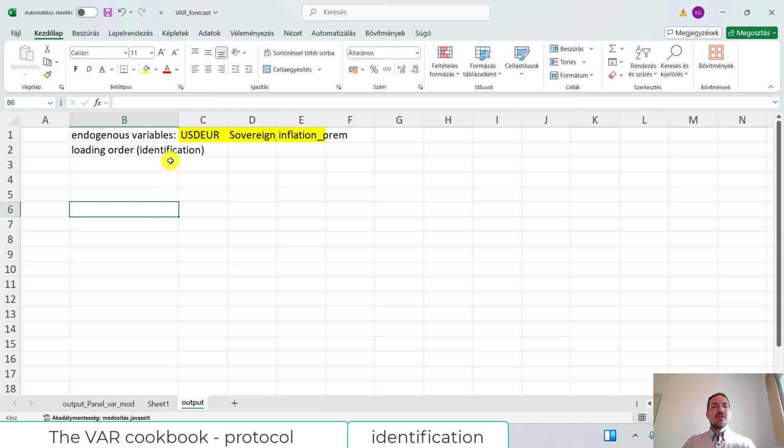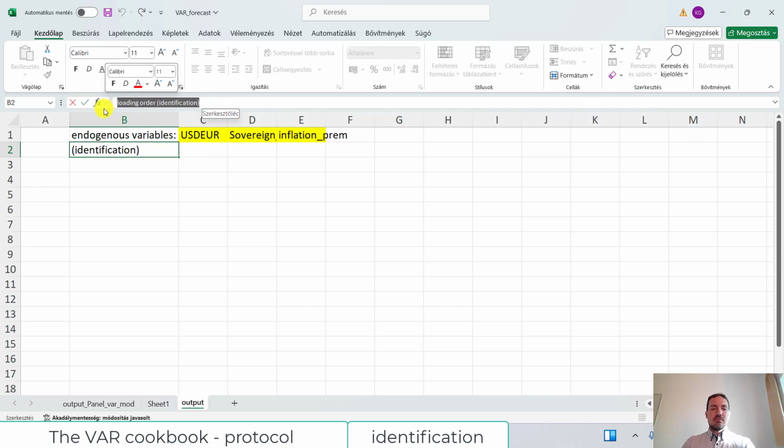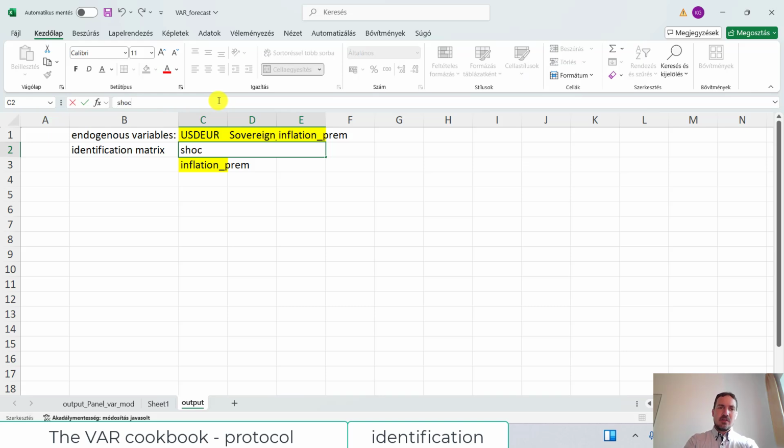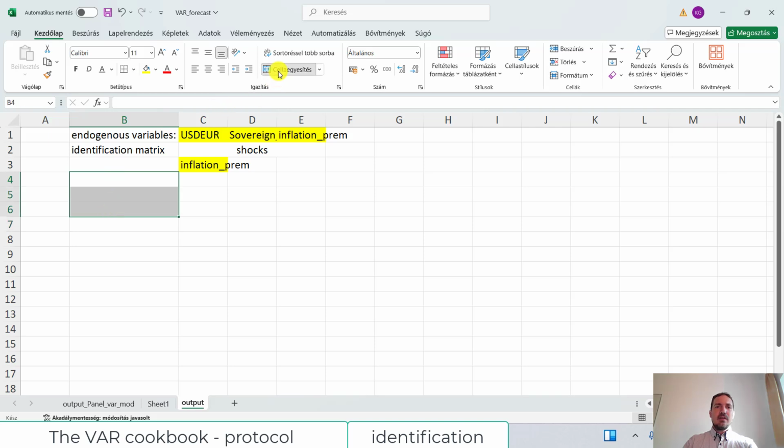So, identification. Well, let's start with only the identification matrix. It will look like this: we have the inflation premium, so shocks will come from this direction, and then there are the effects.